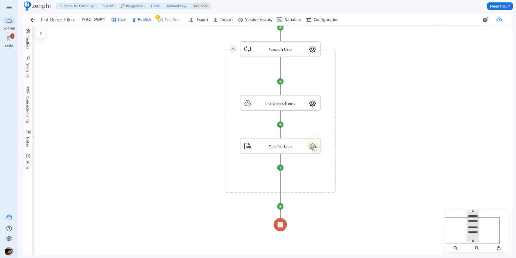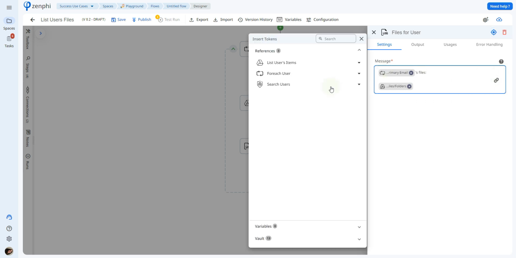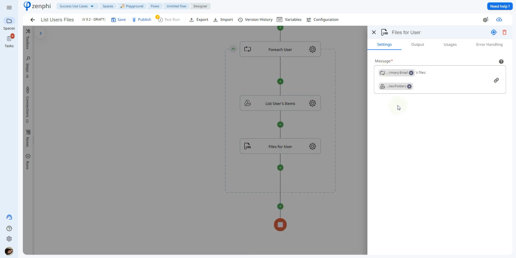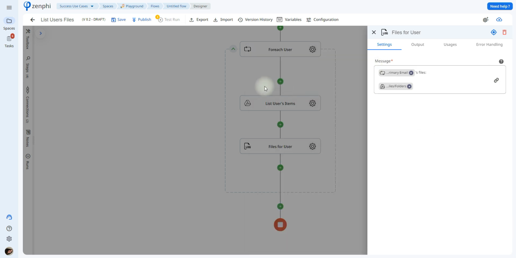And then lastly, so we're able to actually see those items, what I've done is added an action called Log to History. Here I've added the email for each user in the same way from the For Each loop. And then I'm going to be retrieving their files and folders which come from the previous action, which we can get from here. And that'll be everything.